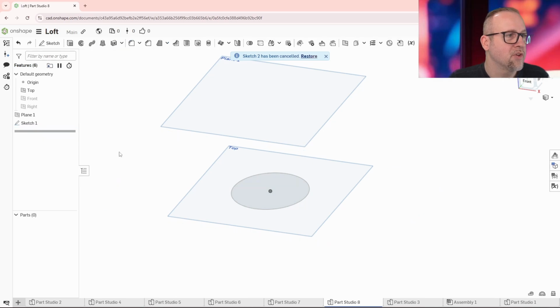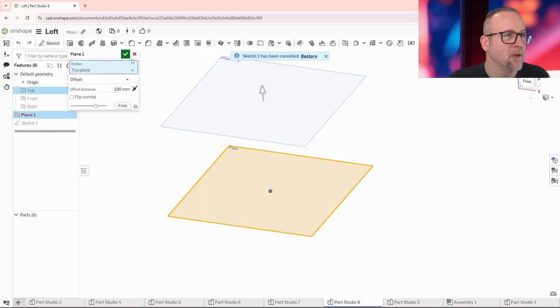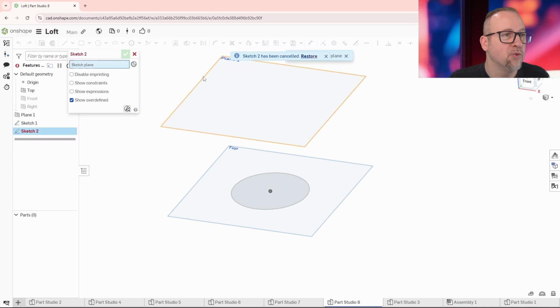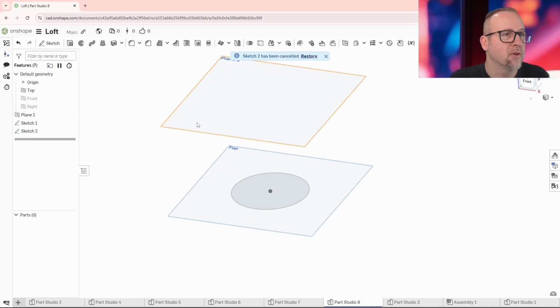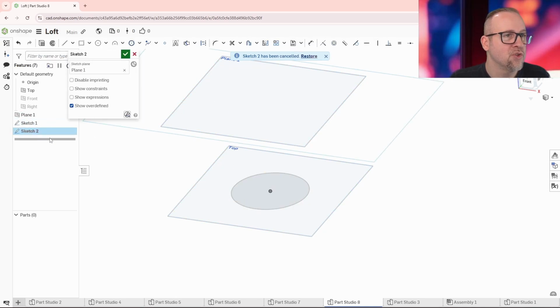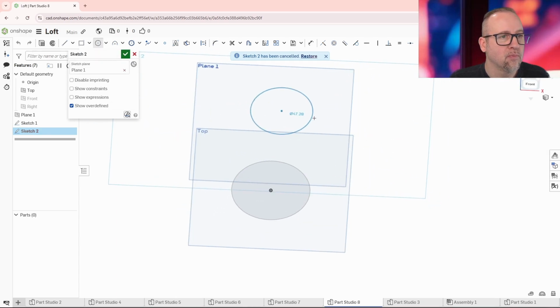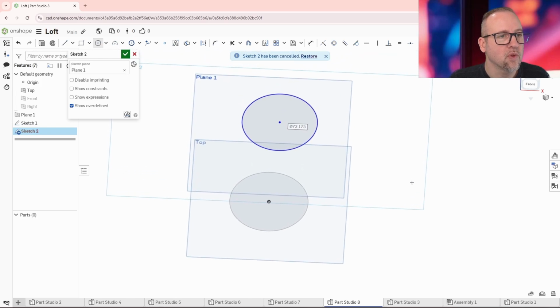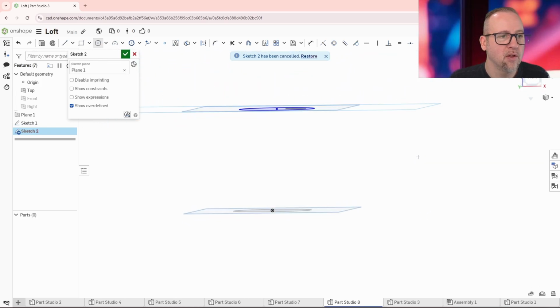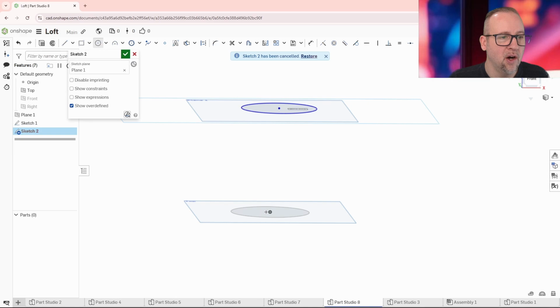Why did it jump to sketch 2 there? I want to work on sketch 1. Maybe I need to create a new sketch on plane 1. There you go. Okay, that's what it was. So sketch 2, and now I want to create that circle. Okay, and it looks like they are off-centered.